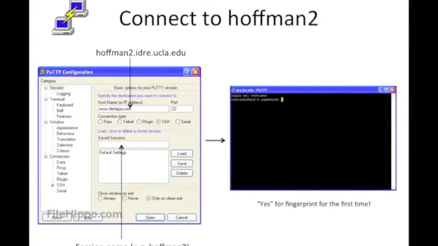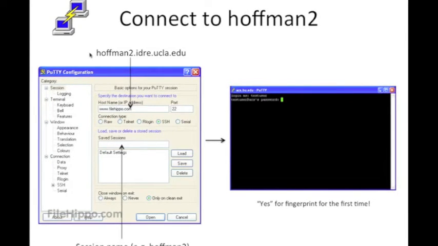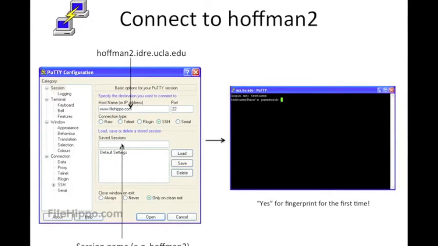Okay, so how exactly? Let's start with Windows, just because it requires an additional step. So for Windows, that's how it will look. Given PuTTY, it will look like that in the beginning, a window with configuration. So all you need to do is put here Hoffman2 idre.ucla.edu, and right here, just put your session name.